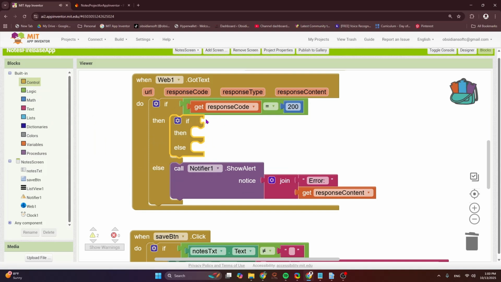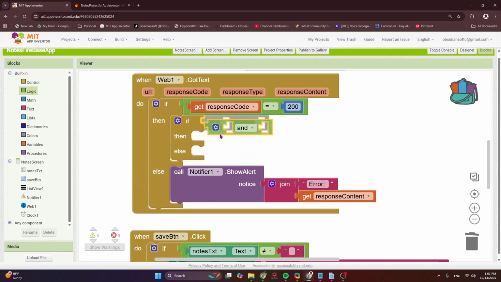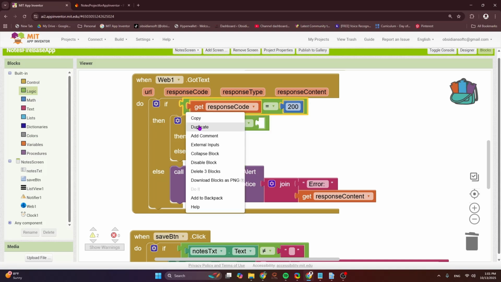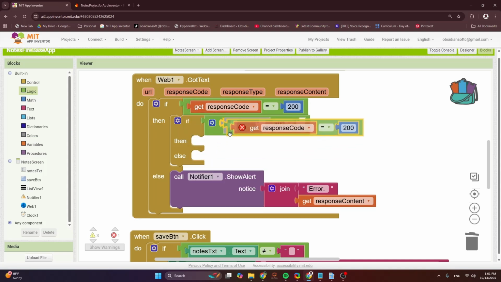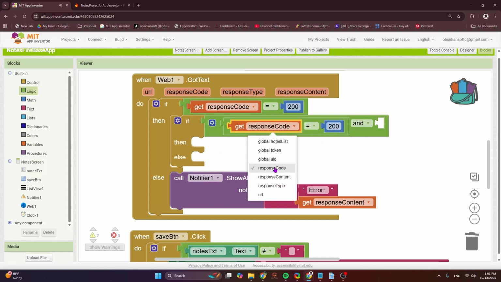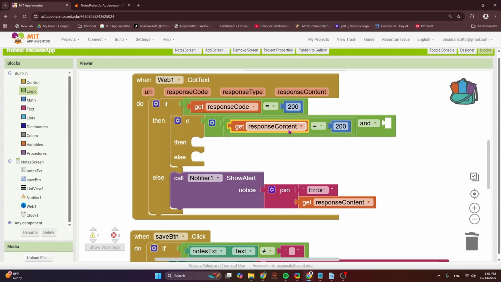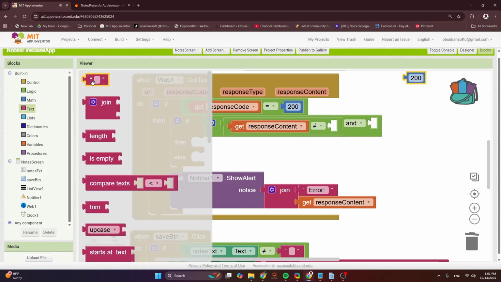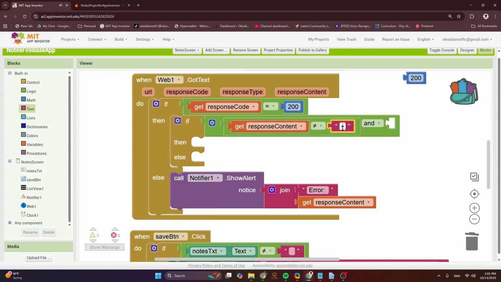And here I'm going to check that it's a successful load. Okay, so I'm going to check for two things. So I need an AND. Okay, and I can right click and duplicate this whole thing. So I'm going to check that my response content is not equal to null. So this means that there is some data, okay?